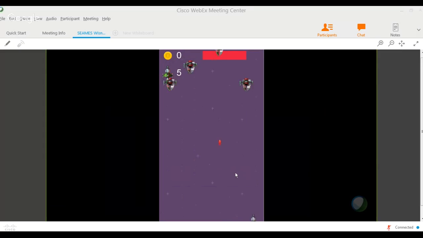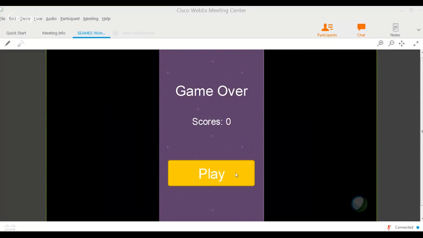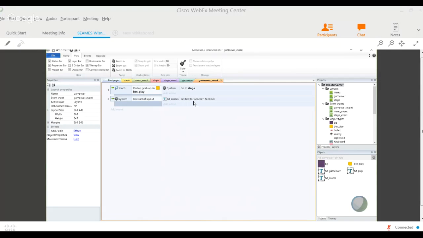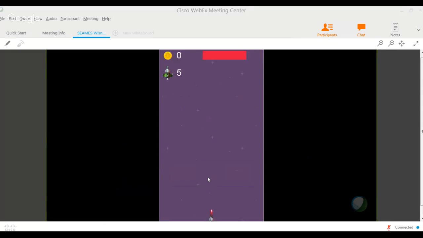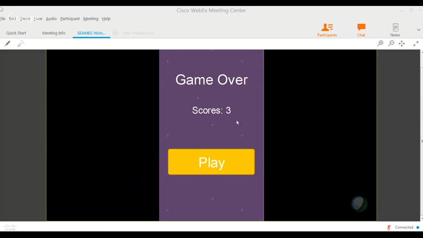But when we play, and then game over, why the number? Oh, because here, we reset the global variables to default, so we should delete that one. Okay, so the scores display 3, which is the number of coin.